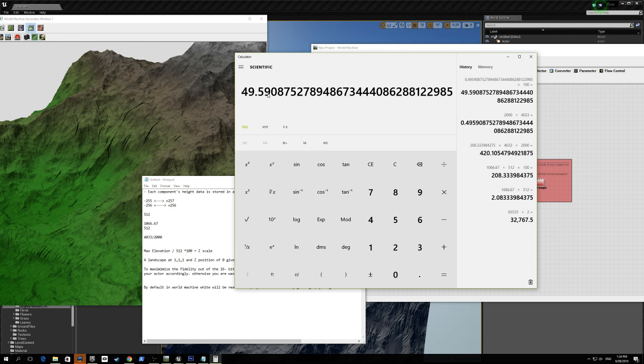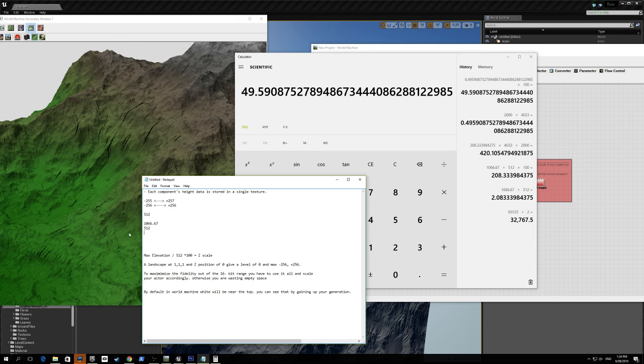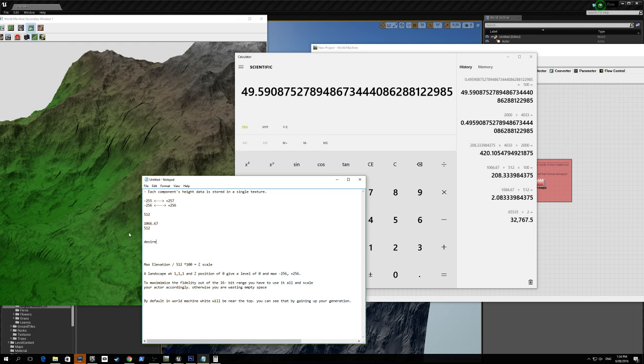There we go. So this is what our X and Y scale needs to be to get proper 2K scaling. So the rule for this is going to be, it's probably not this, but it's 2,000, so it's your input, so desired K, which is kilometers, divided by resolution.